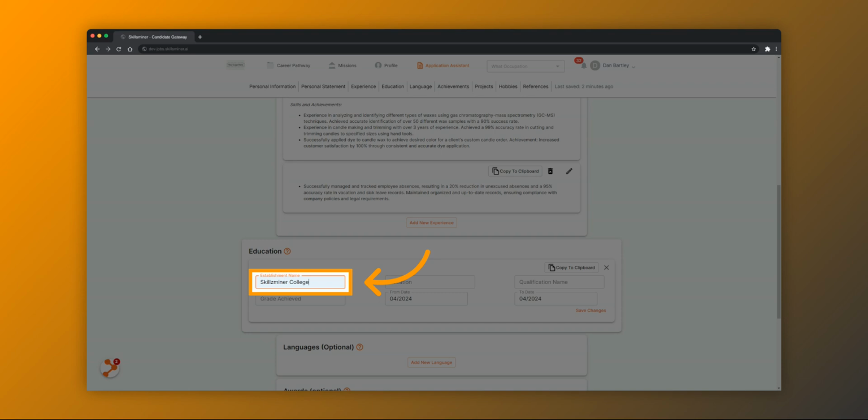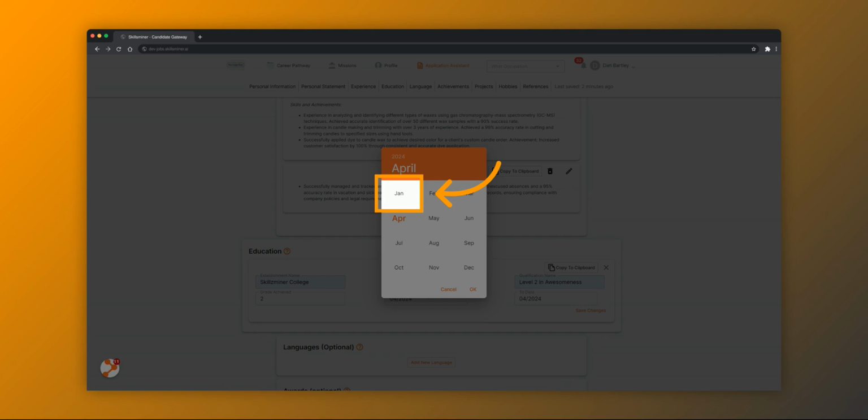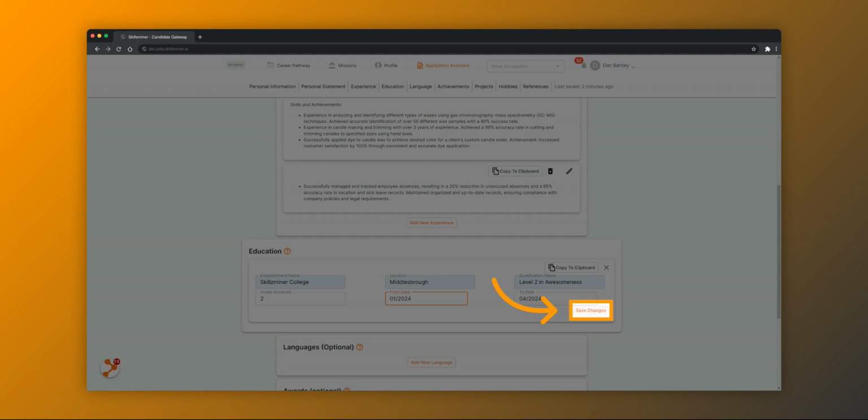Start by adding the establishment name. This might be a school, college, university or training provider. Input the location of the institution. Enter the qualification name you attained. Add the grade attained. Then enter the start and end dates. You can either type the dates in or use the date tool. Once you are content, click on Save Changes.